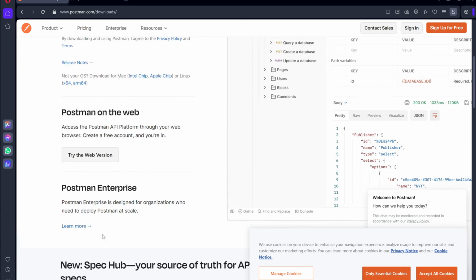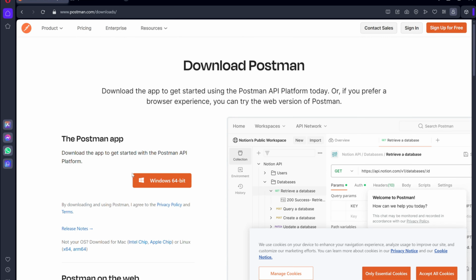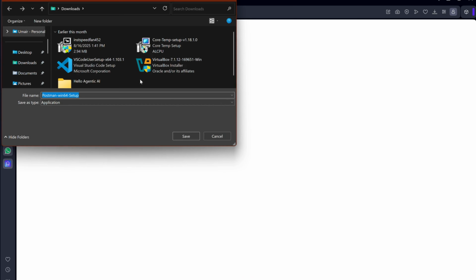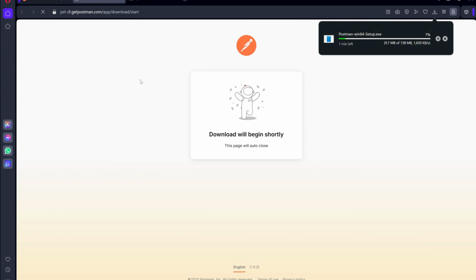Postman's website is smart. It will usually detect your operating system automatically and show a prominent download button for it. If it doesn't detect your OS automatically, or if you need a different version, you can manually select it.